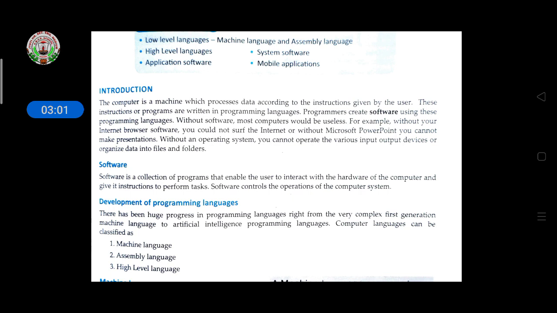Same as if you want to make a presentation, and if Microsoft PowerPoint is not there in your computer, then how will you make presentations? Then if you are not having an operating system in your computer, then how will you be able to use your input or output devices, or organize your files or folders? Like this, software is most important for us.